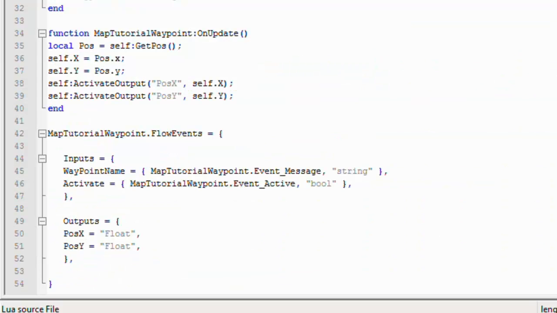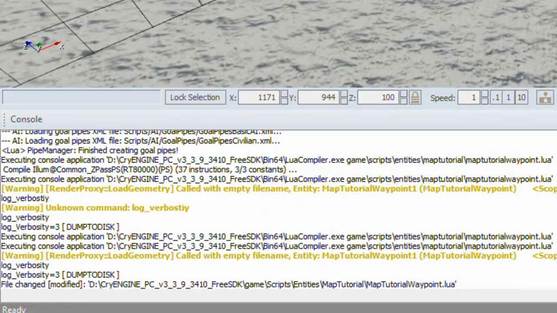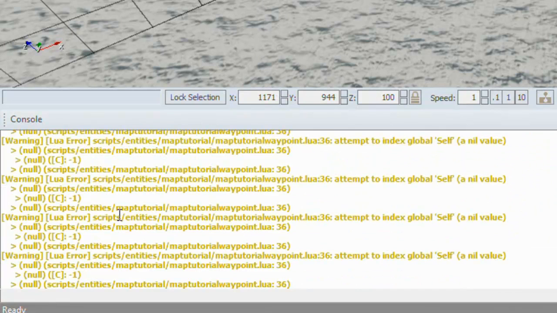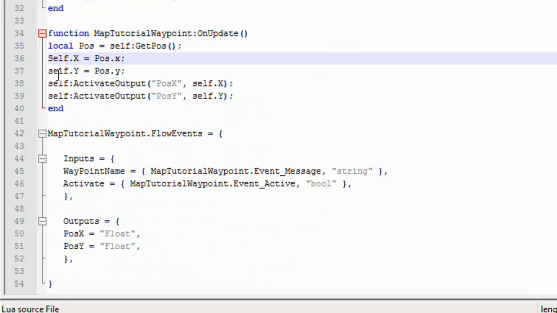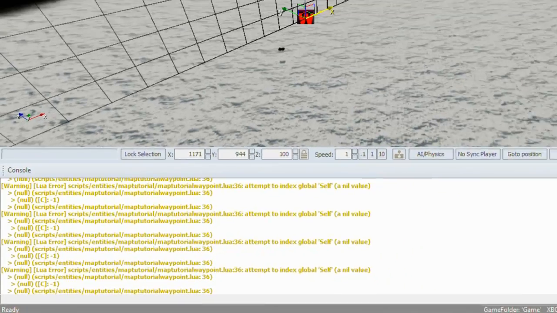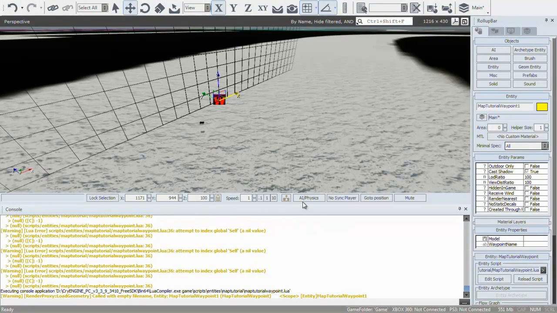So let's just deliberately make a quick mistake in our script. So let's say we just change this to a capital S on self X and save it, and we go back and we reload the script. Now you see instantly the console's spitting out an error, and it's telling us line 36 there's an error, and it's attempting to index a global self and it's a nil value. So if we go back to our script again and we look at line 36 here, we can see that there's a mistake. So we just simply correct the mistake, save it, and reload the script, and it's reloaded fine now.